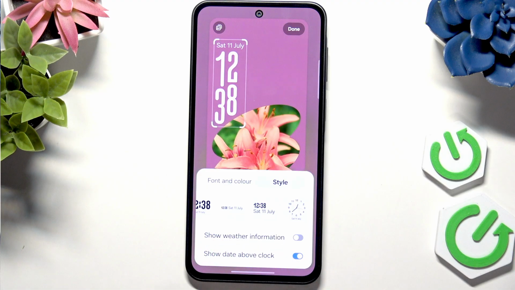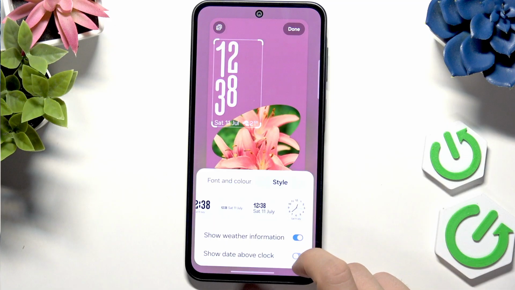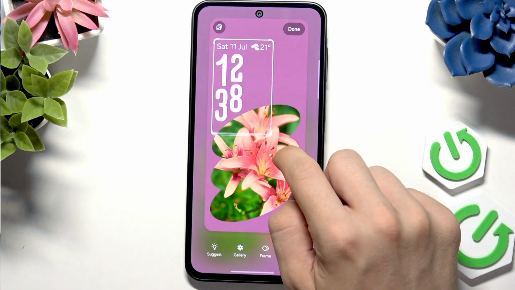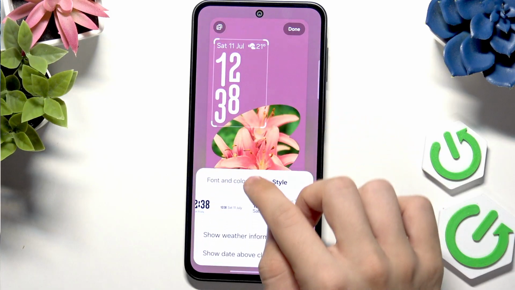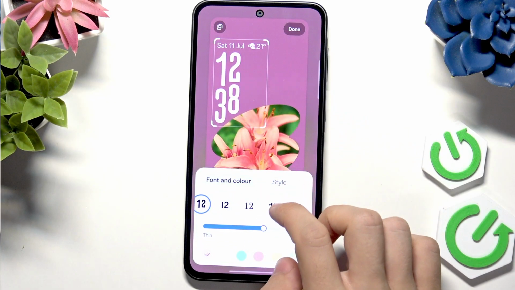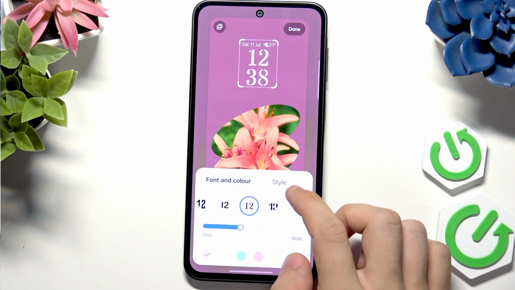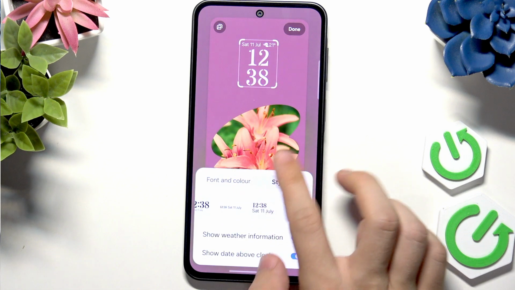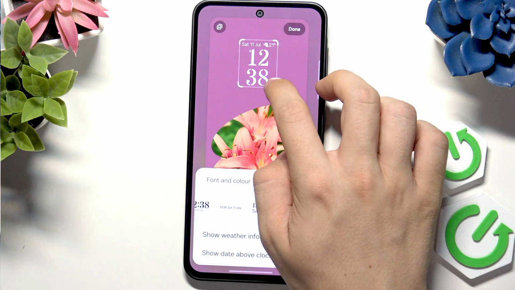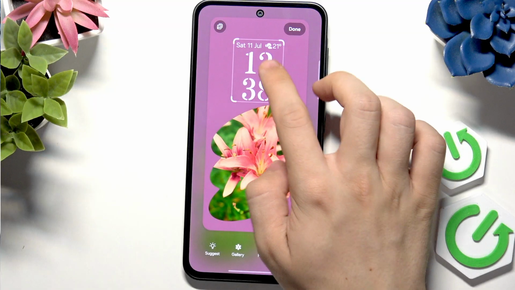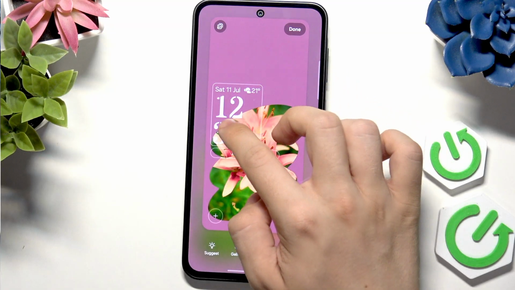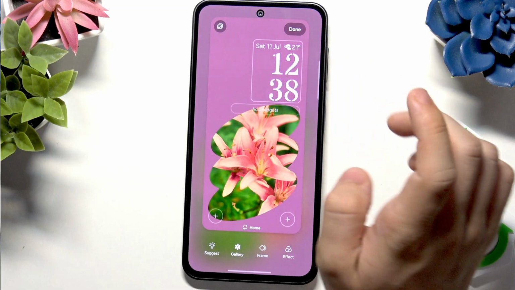You can show the weather information on your wall clock, and you can show the date above or below the clock. And you can also resize the clock. Well, this font actually doesn't let me do that. I like it a lot, but I'll set a different one just to show you what you can do. You can resize the clock up to even that. And you can also position it wherever you want. So that is pretty nice as well.